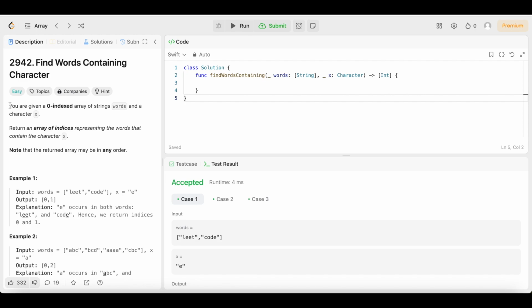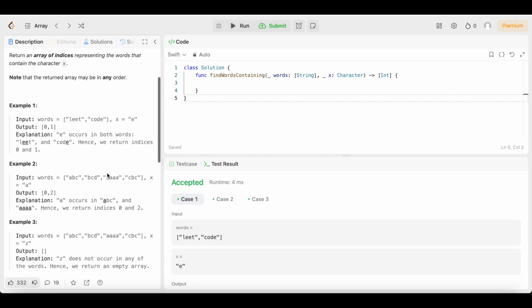So let's see what the problem says. It says you are given a 0 indexed array of strings words and a character X. Return the array of indices representing the words that contain the character X. Note that the returned array may be in any order. So let's look at the examples to see what they mean.